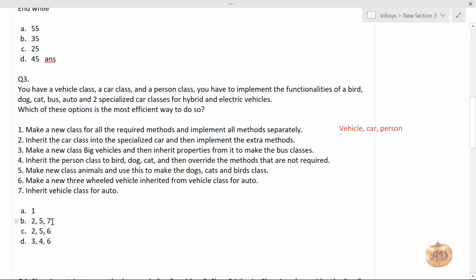So option B seems correct, at least right now it seems correct to me. Since we are inheriting the vehicle class for auto, auto is also covered in this. So in short, every class is covered and every functionality has been done with the help of inheritance. Let's go through the C option, 2, 5, 6.